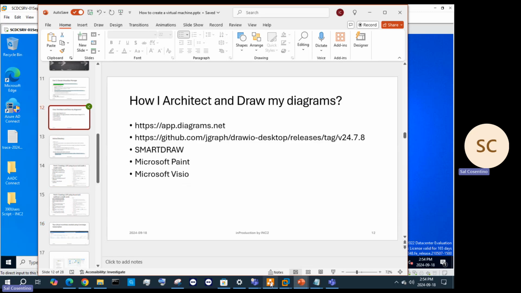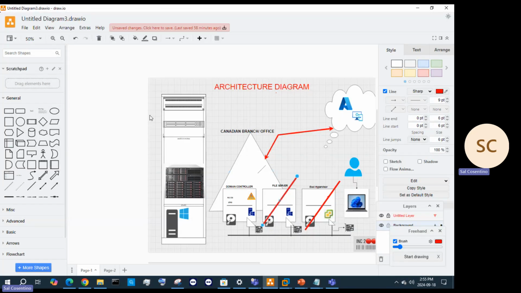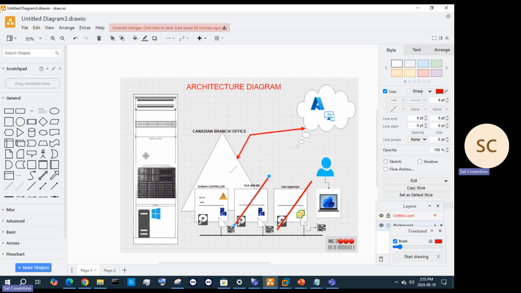As you can see, guys, I use a variety of programs. These are the applications I use. Today I'm using a program called draw.io. I've been using this for a long time. I also like to use Smart Draw, Microsoft Paint, and Microsoft Visio. So today I'm using draw.io. This is the application I'm using to architect my diagram within my on-premises environment and my racks and whatnot.